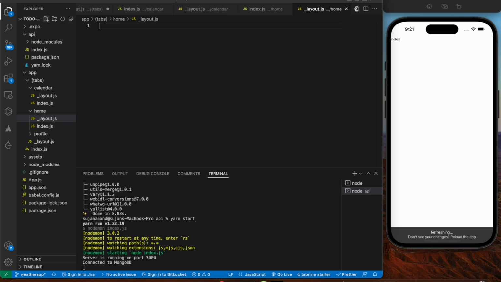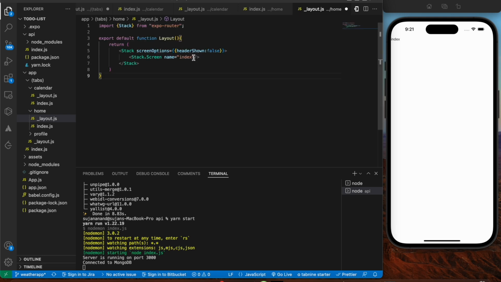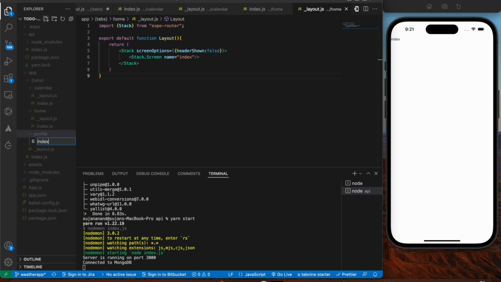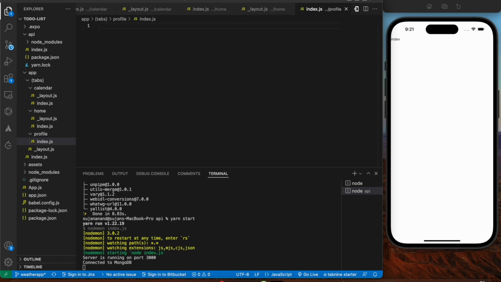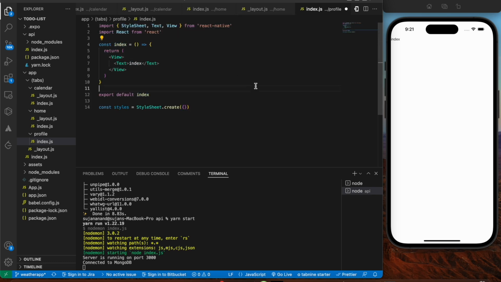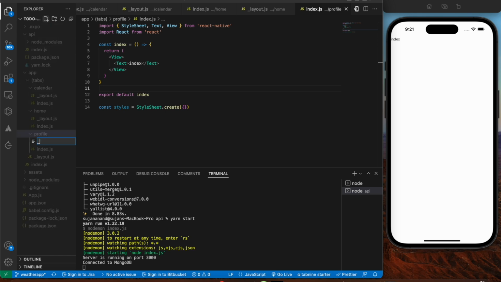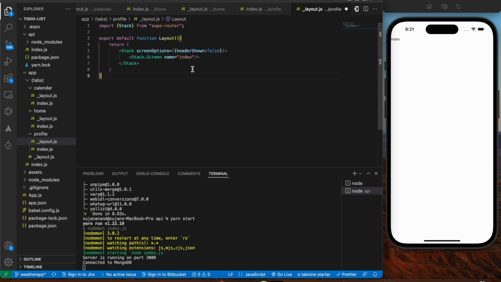So I'm just going to paste in the same thing. So this is going to be index again. So save the file, and for the profile also we're going to do the same thing. So index.js. So rnfes to get the shorthand snippet. Save the file, and for the profile again, a new file, that is _layout.js, and I'm going to paste in the same thing. That is, the index is going to be the initial file for the profile.